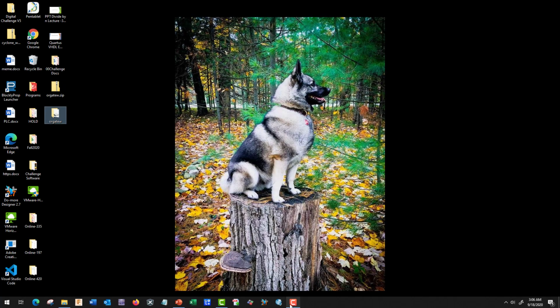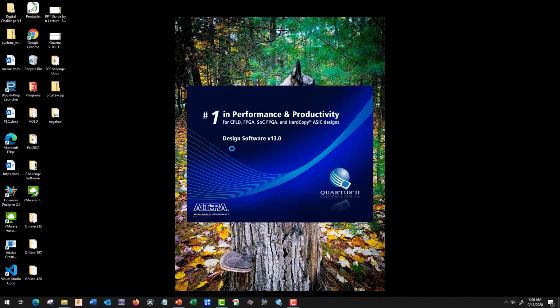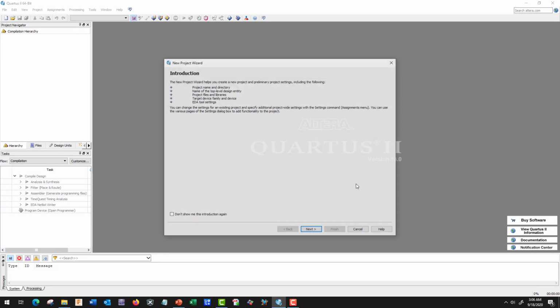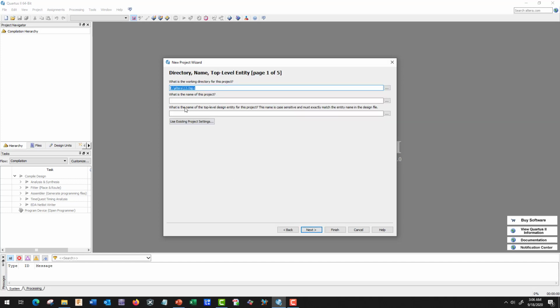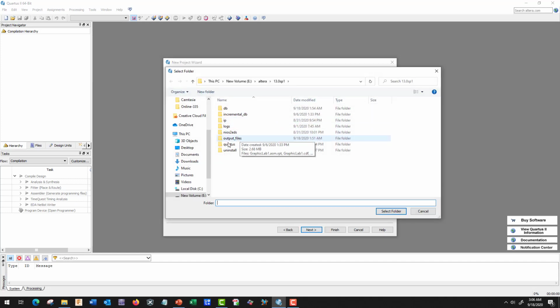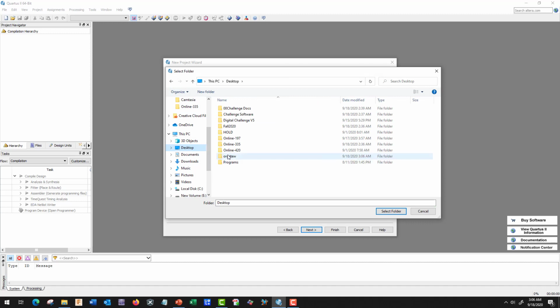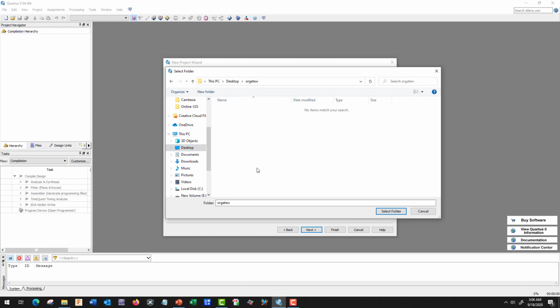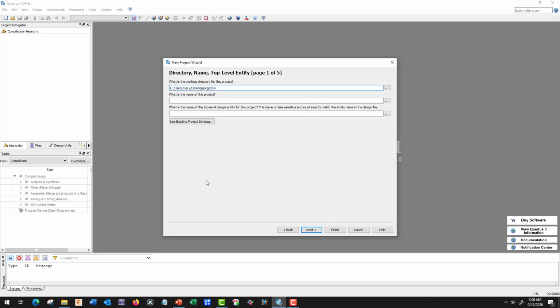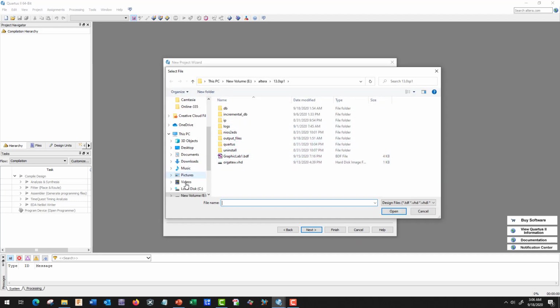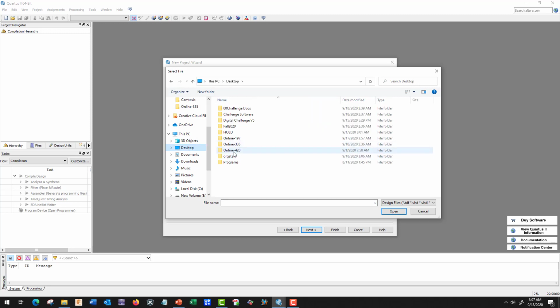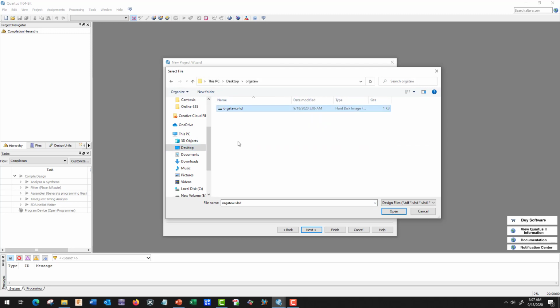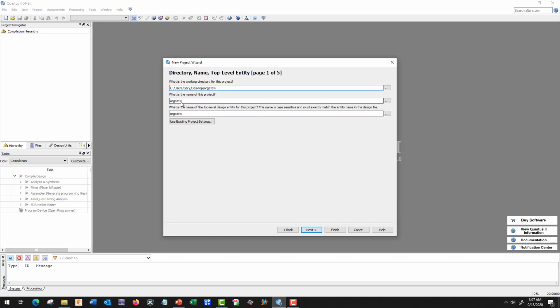Good. So let's go ahead and open up Quartus. And we're going to create a new project. Let's go ahead and go to our desktop and grab our orgatew folder. To save us a little time, I'm going to go in our folder and grab our file, and that's going to help us set the name. As long as everything matches, it's going to work.